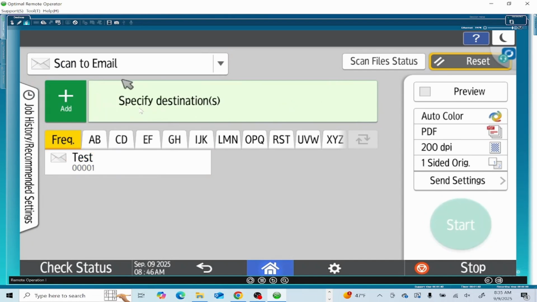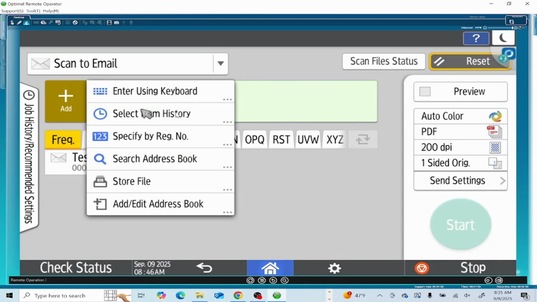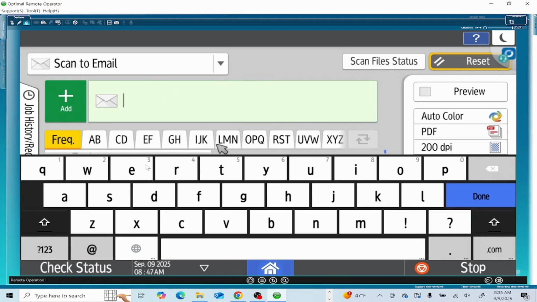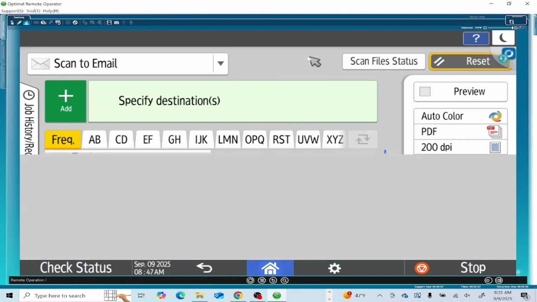For emails, if you click on this specify here, you can say enter using keyboard. If you are using an LDAP or if you just want to search your address book, like if you have a ton of emails in there, you can manually type in that email.